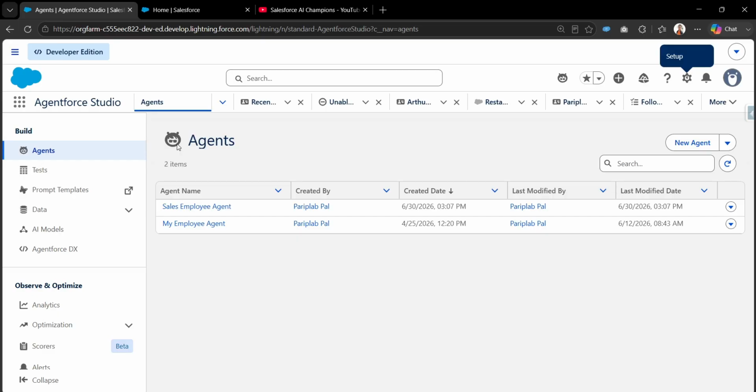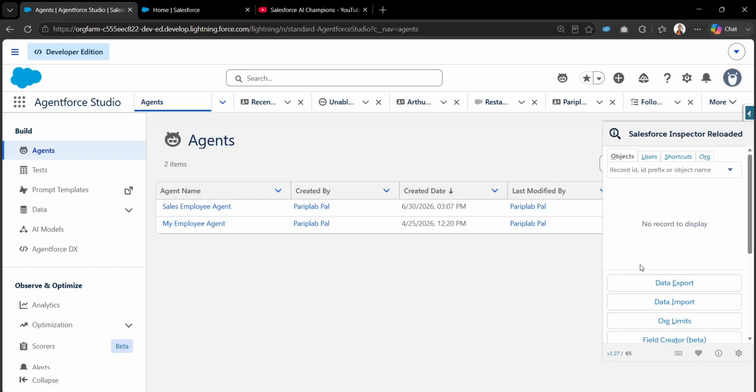So you can see I am in Agentforce Studio console and we have two agents created, and these agent types are employee agent. For example, if we want to query all the available agents in our Salesforce instance, then we can just simply use a SOQL query on bot definition object.